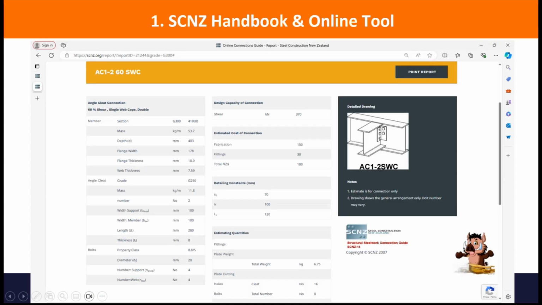If you click on a certain button, you can get to the output, and it puts out a report like this. On the right, you've got a generic sketch of what it is. On the left, you've got the input you've put in. So it's a member of grade 300 and 410 universal beam, and you've got an angle cleat. That's what the AC means, an angle cleat, grade 250. And it tells you what the results are.